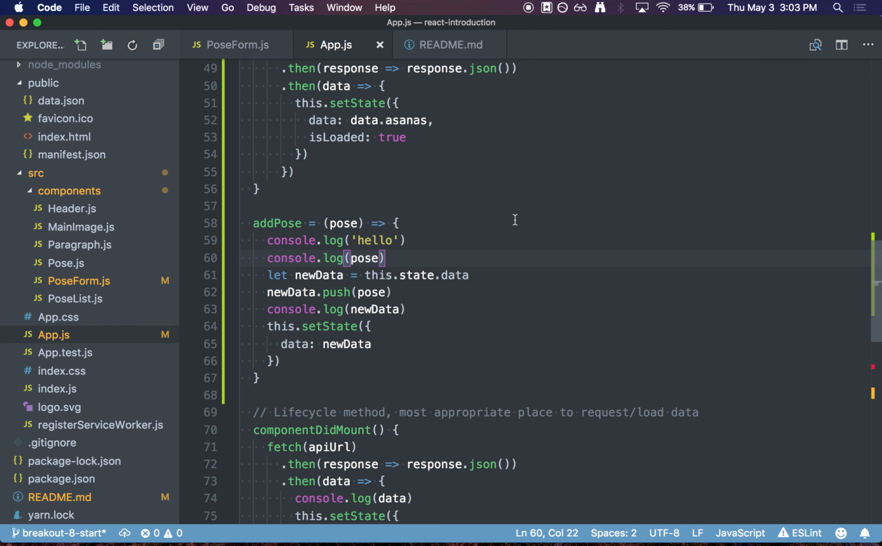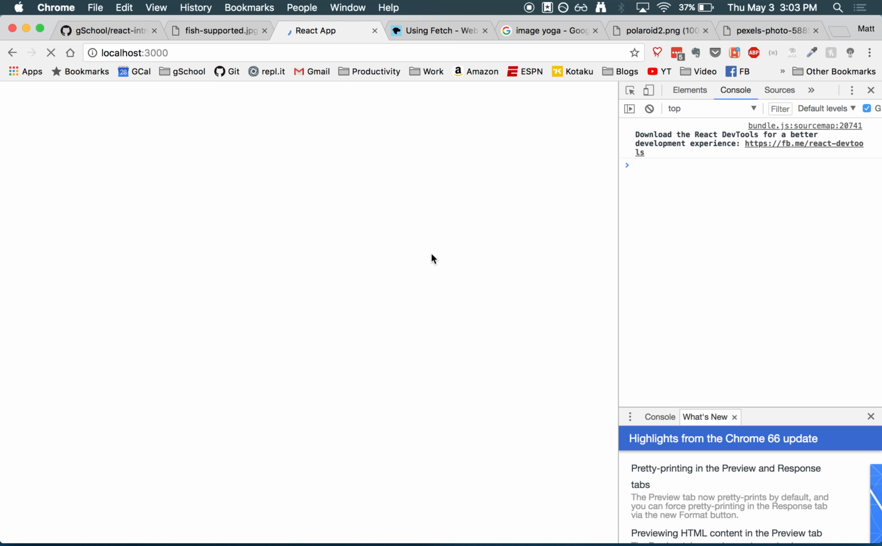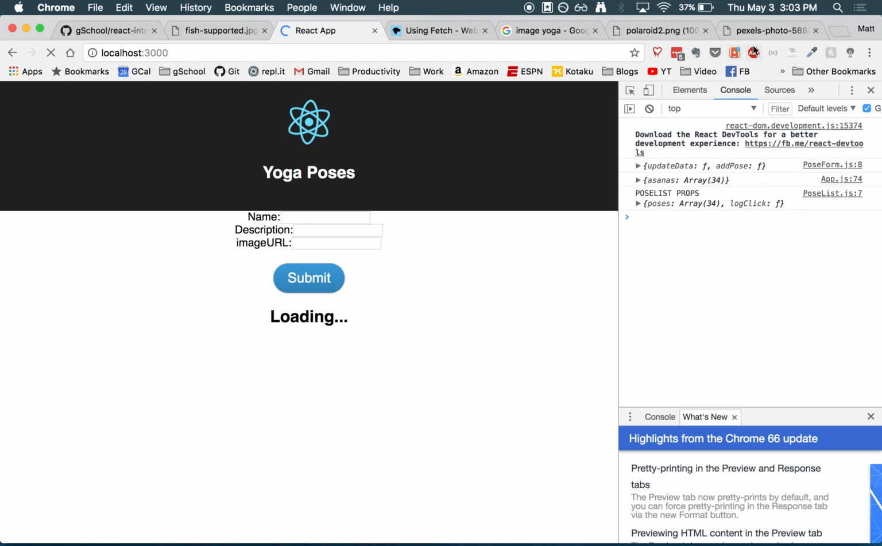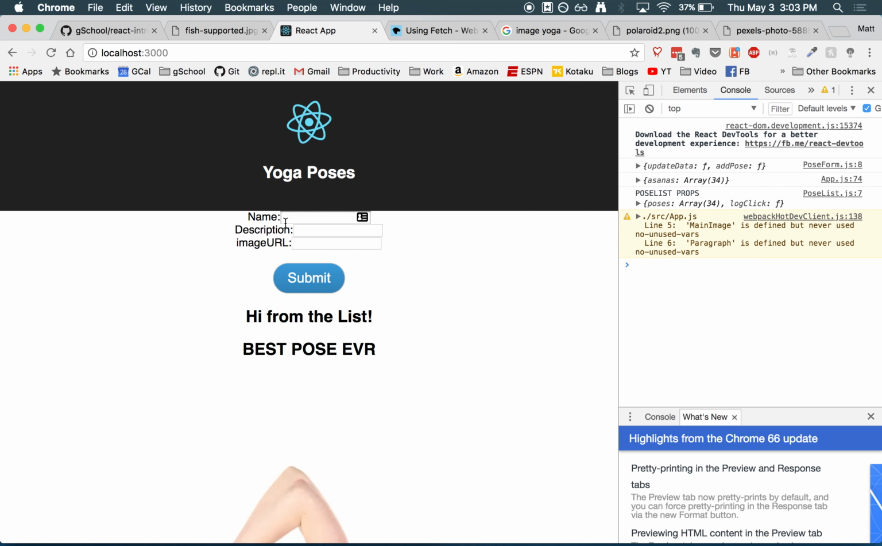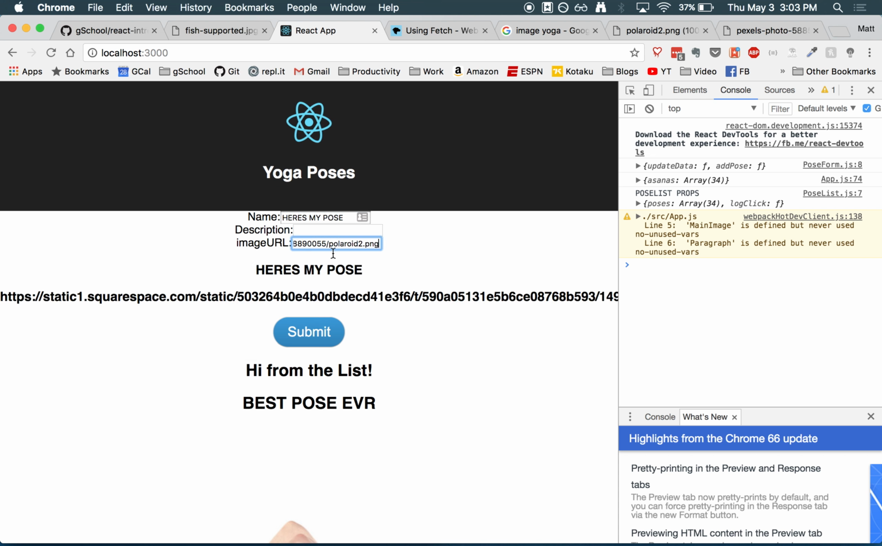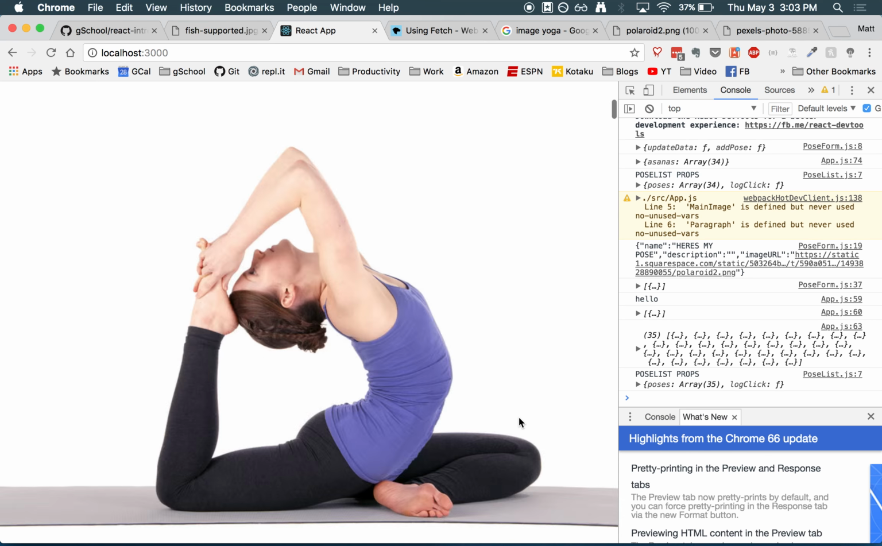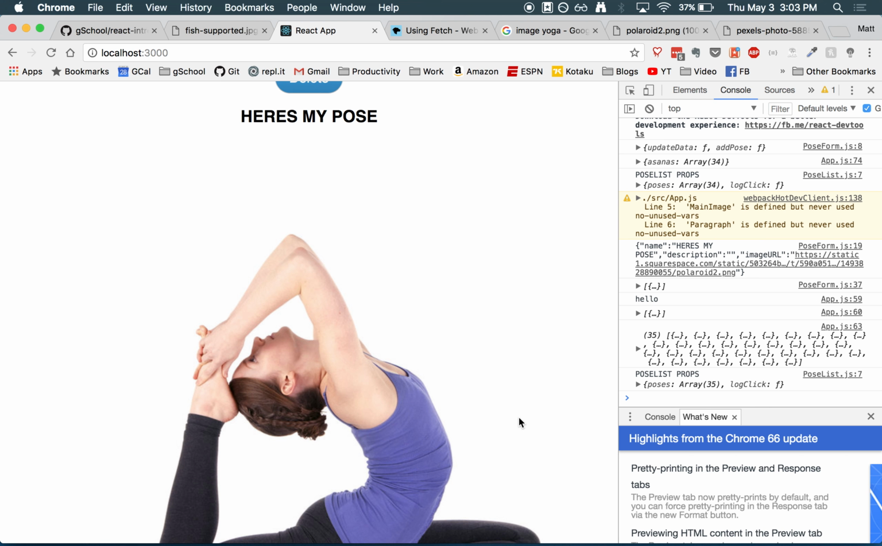We're running out of time. Actually, pose and index 0. Last try, and then we're done. Here's my pose. We don't need a description. Image URL, submit. Boom. There we go. We did it.